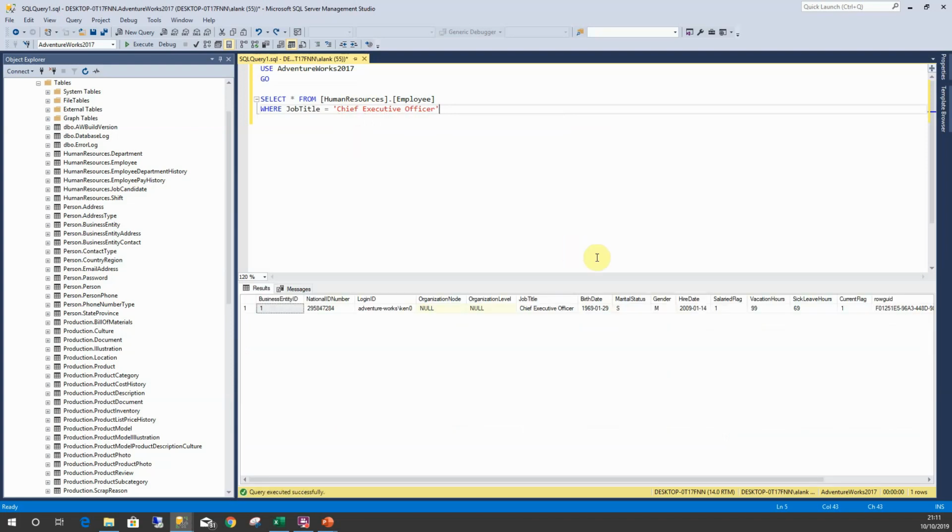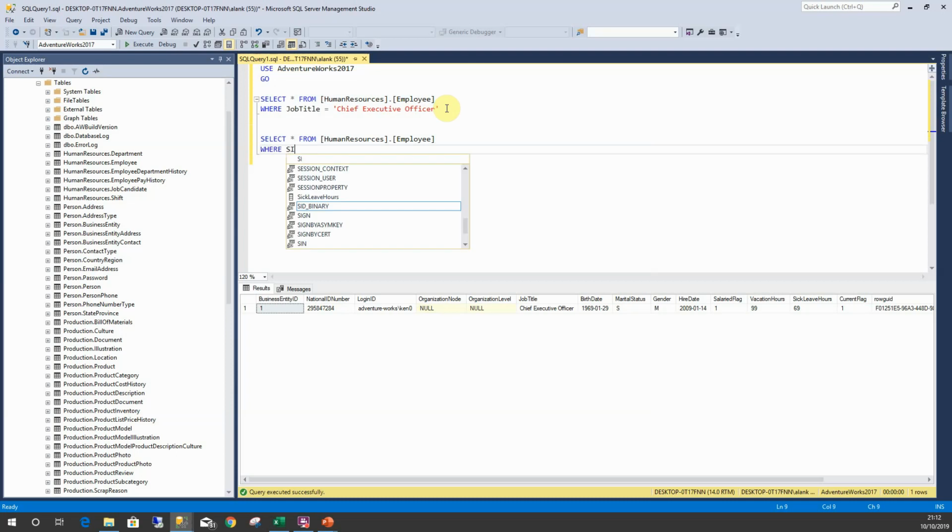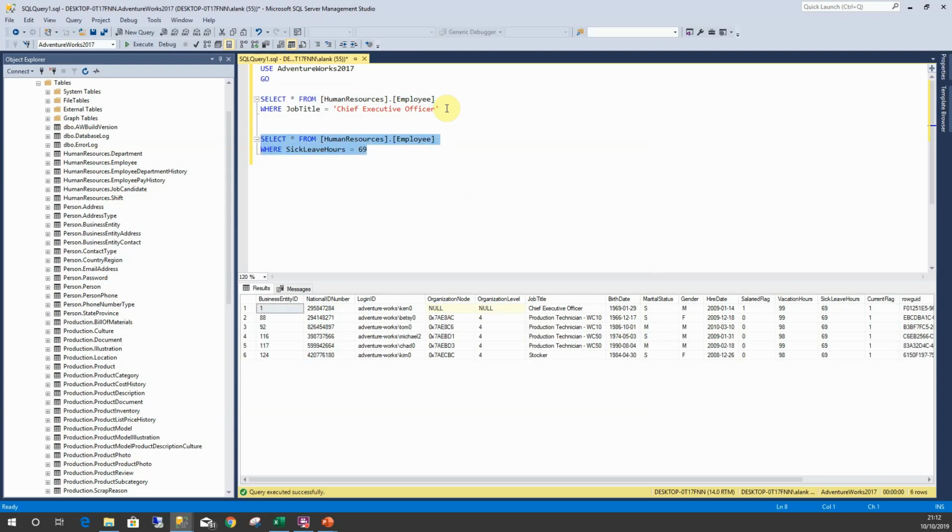So let's have a look at his sick leave hours. So I can drag this where sick leave hours equals 69. I'll run that and that'll show me everyone in that table who has sick leave hours of 69. Now I can also put this in quotes as well and it won't error, it will still pass that in.